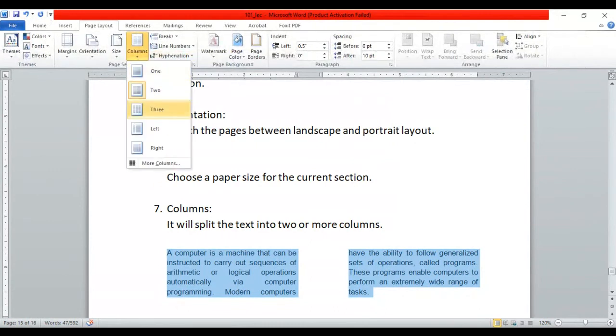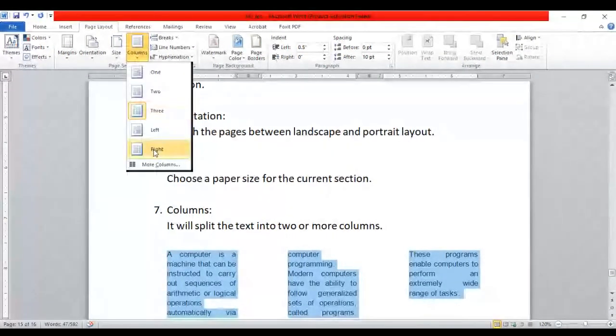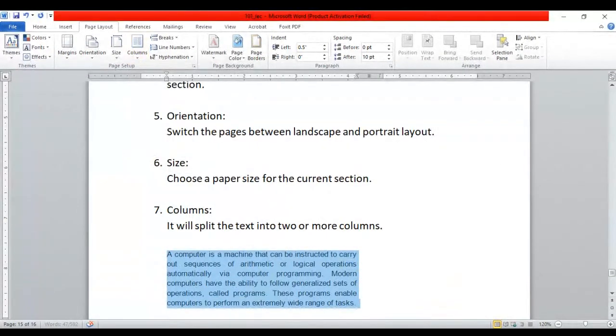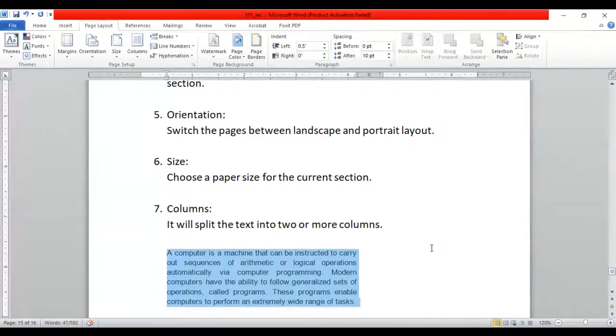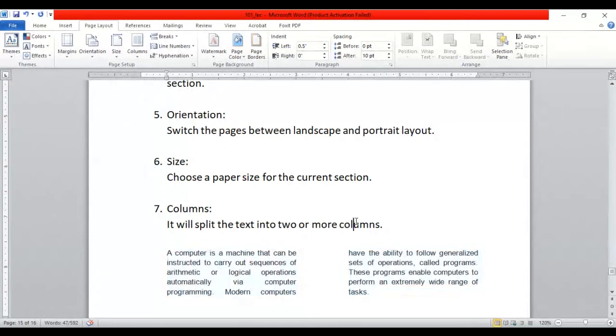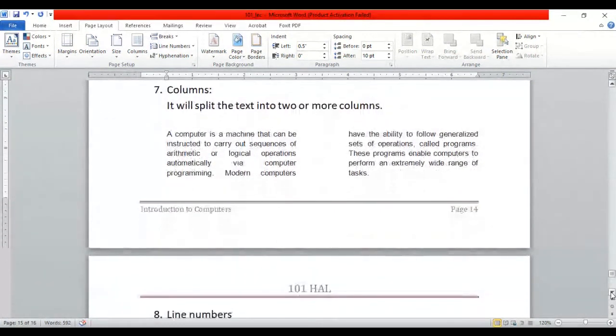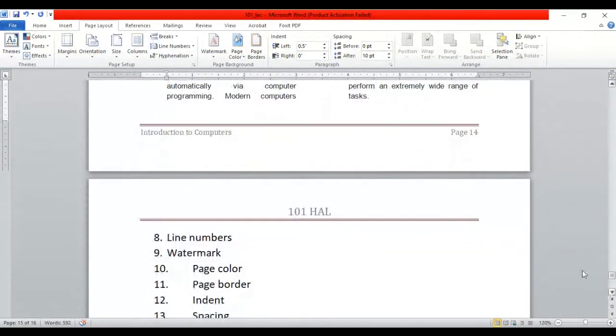You can make three columns also in one page. For example, I will make three columns. See here, three columns. So this is how you can create them, and this is how you can split the text into two or more columns. This is used for making sections. So this is columns.